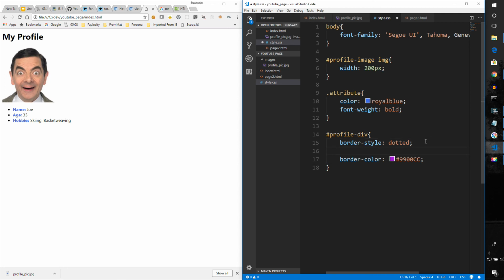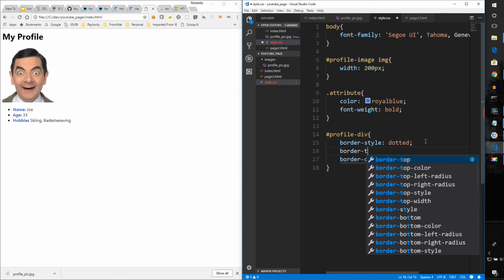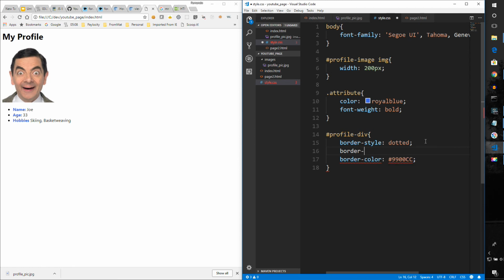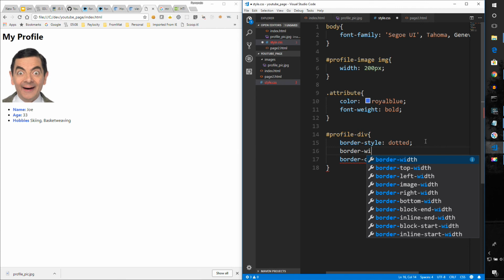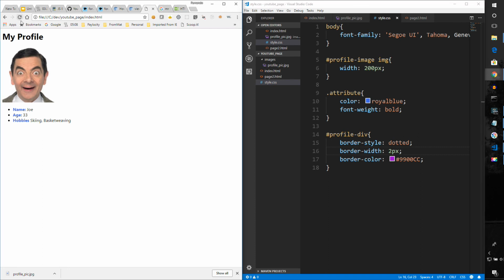And we can actually have the border thickness, border weight, border width. There it is. So we can have border width, and we could say 2 pixels or something. And we'll refresh it. And you notice I put a dotted border around the entire thing. That's because our div is set up that way.